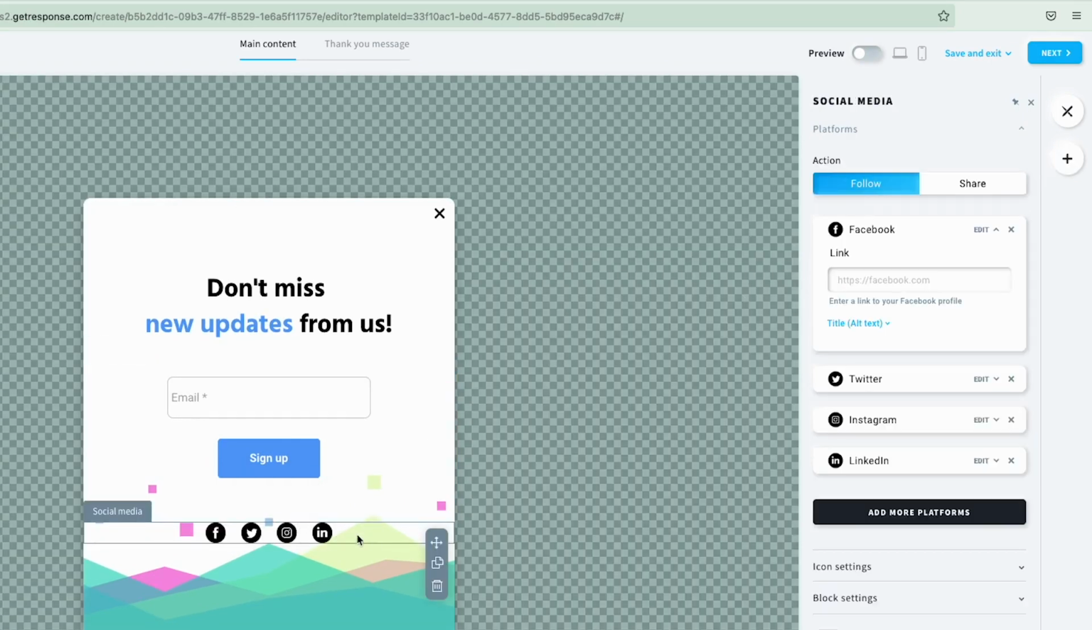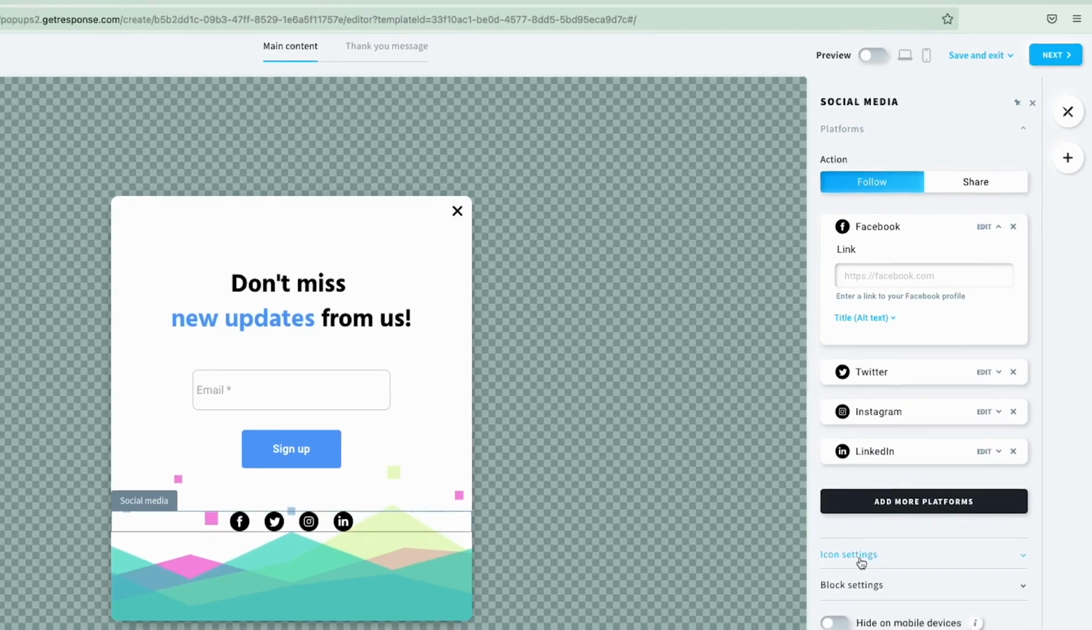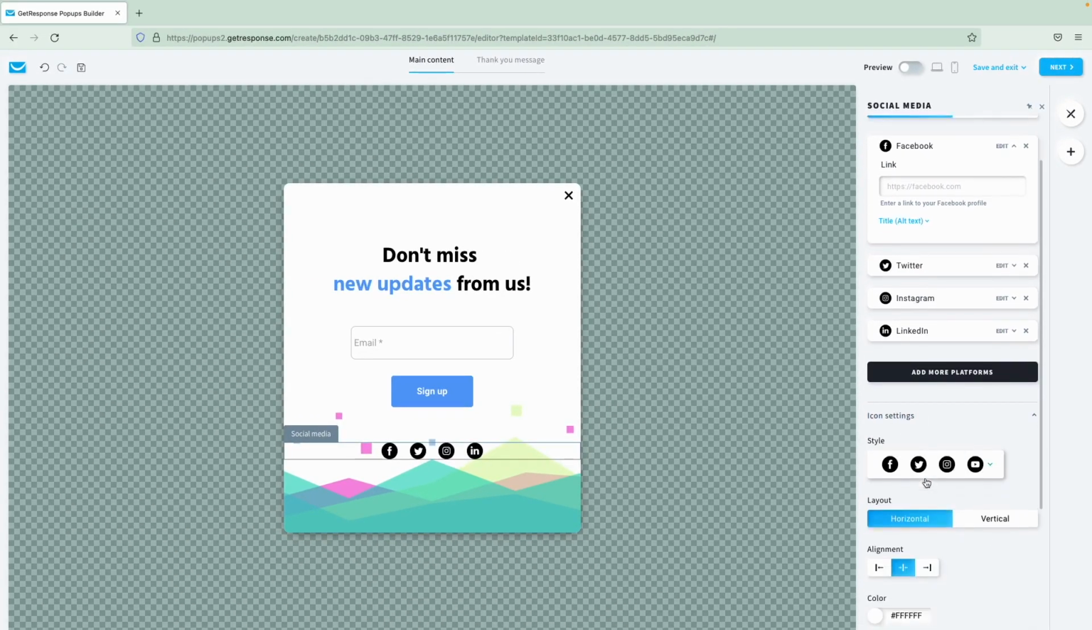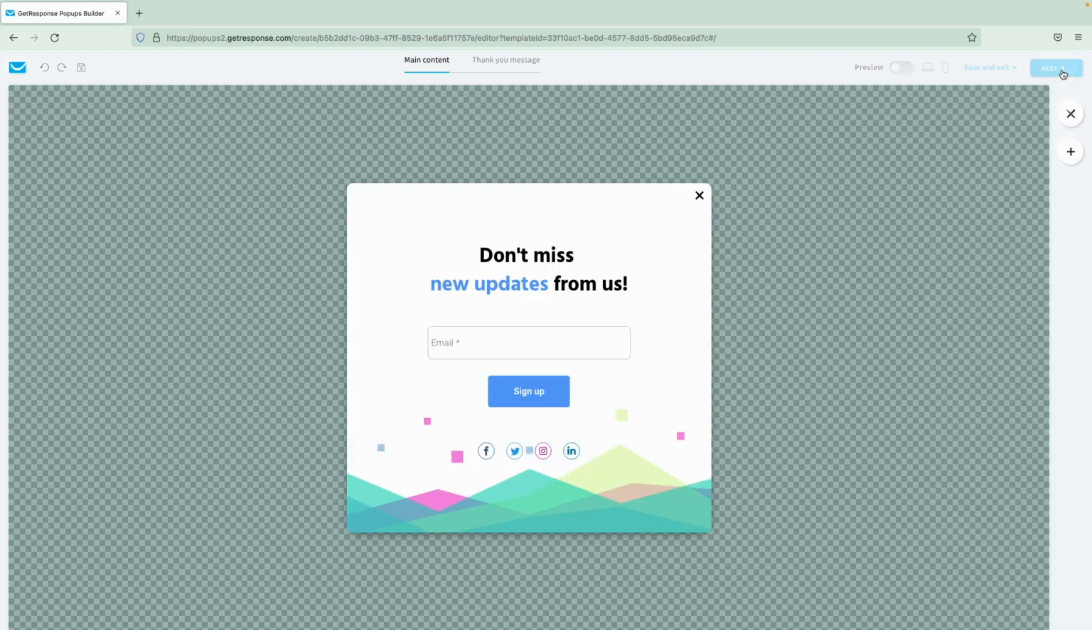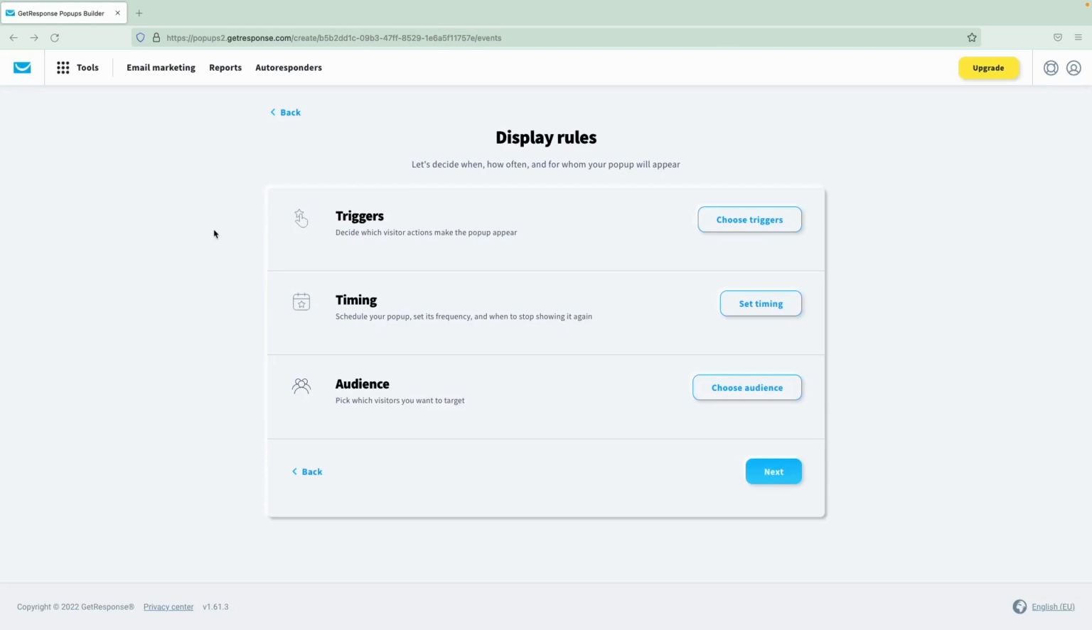Similar to the website builder, when you click on any block, the settings of that block will appear on the right. Once you are happy with your pop-up, simply click Next at the top. You will then be presented with the display rules, and this allows you to decide when, how often, and for whom your pop-up will appear.